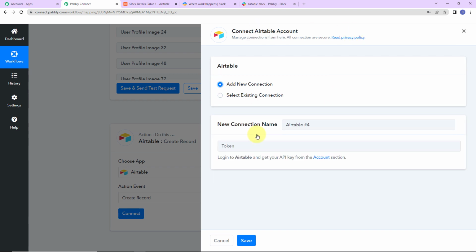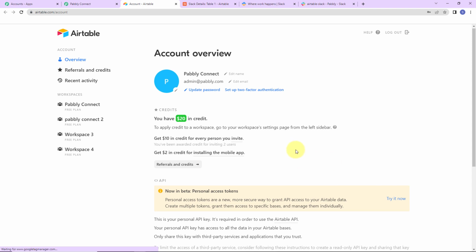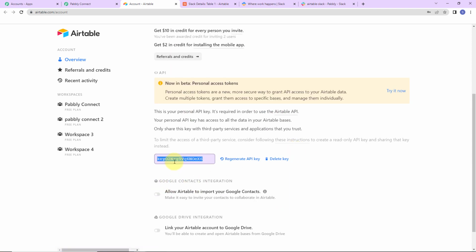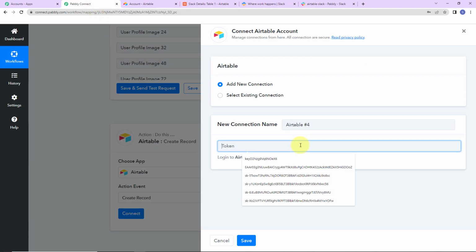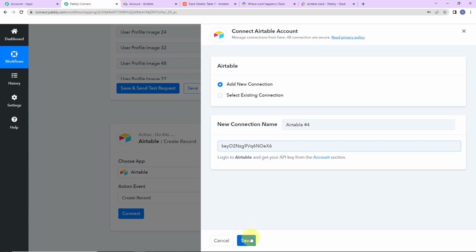I'm going to click on add new connection. Now to set up this connection, we need this API key. To receive this API key, first we have to log into our Airtable account, and then we have the hyperlink here. As I click on this, here I have the API key. So I had already logged into my Airtable account. Now I'm going to copy this, go back to Pabbly Connect and paste this over here. Once done, let's click on save.